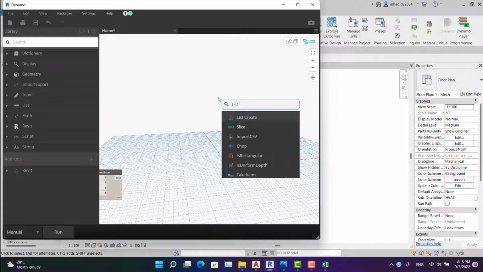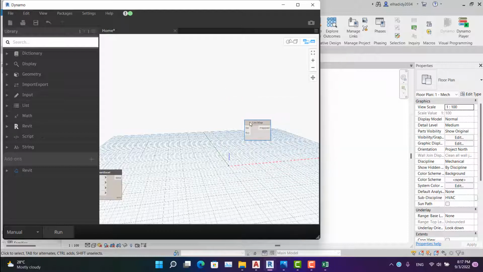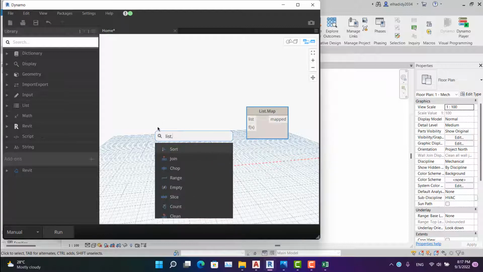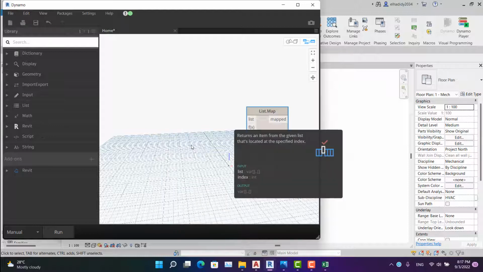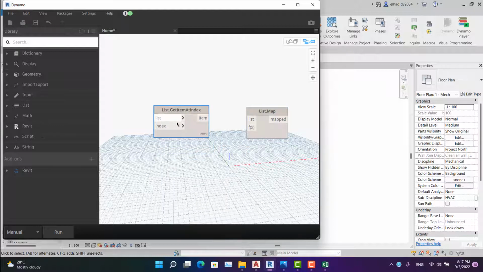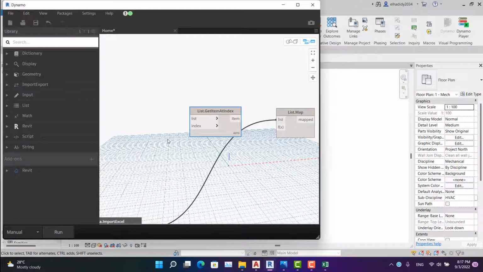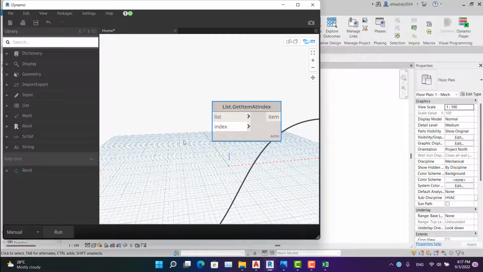Okay, just a minute. List.Map node. Okay, let's put it here, and then List.GetItemAtIndex. Okay, so for the list map, we are going to take the data from here, and the index here for x, sorry, for x is number 2, because x is column number 2 as we said before.